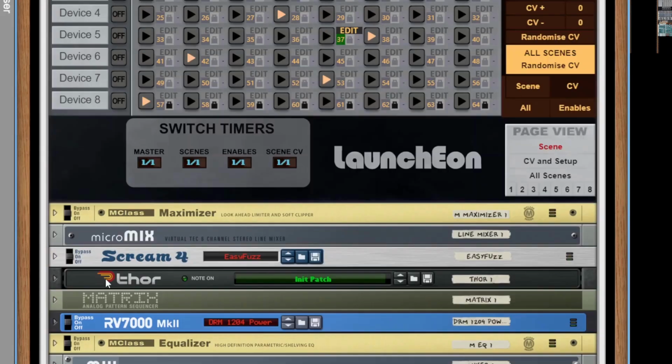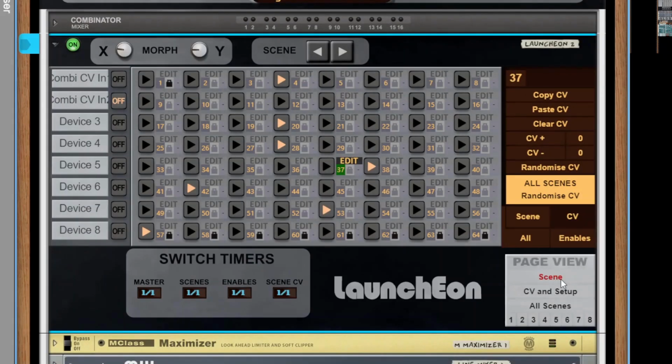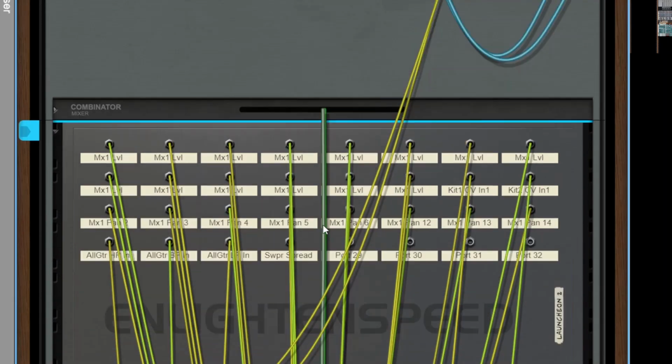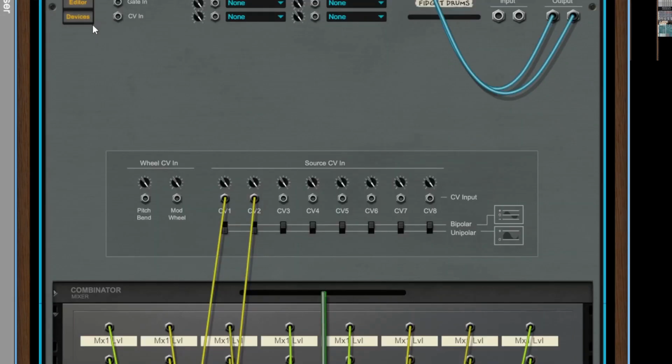For LaunchEon itself, this time we want to look at the scene page, and if we look towards the top left we can see the labels for the ports. As you can probably guess, each row represents a device and each play button represents a pattern number. These run 1 to 8 from left to right, and if we look round the back we can see that the pattern control jacks are connected to the combinator. This is typically how you will always connect to get access to pattern changes.